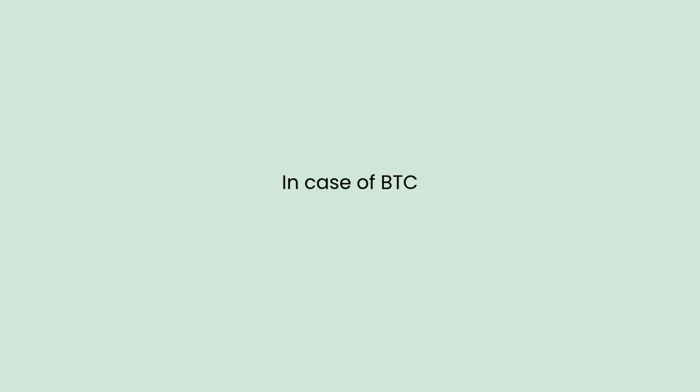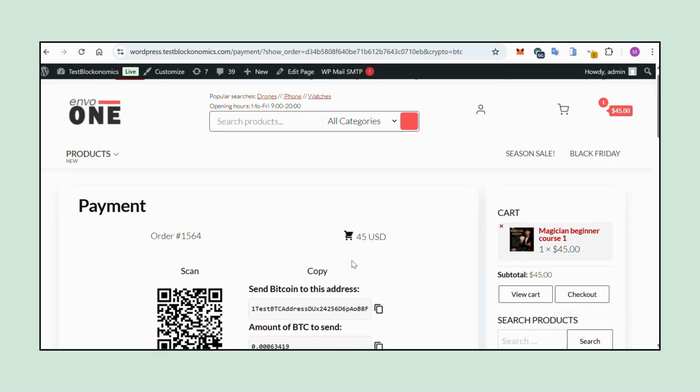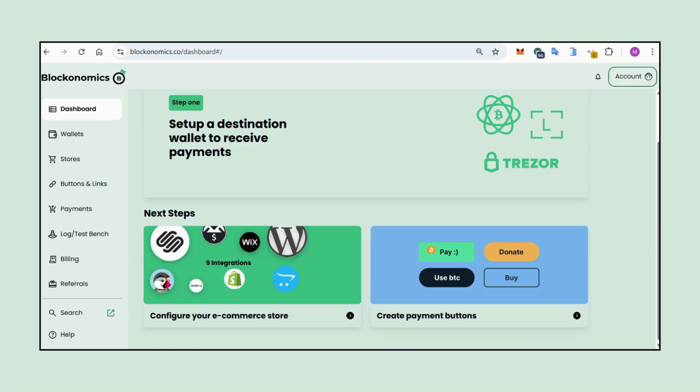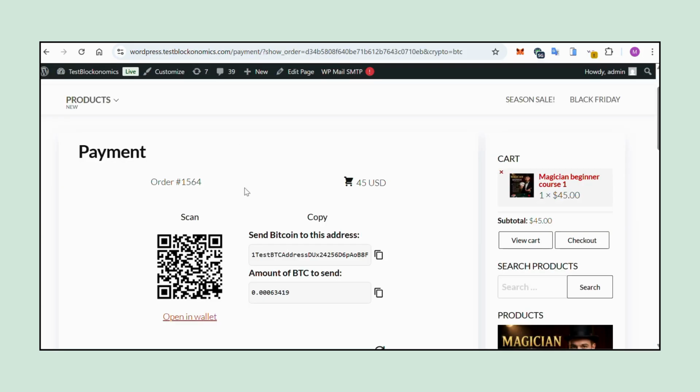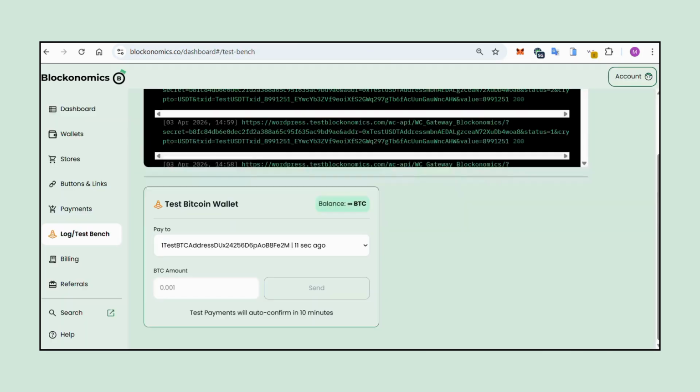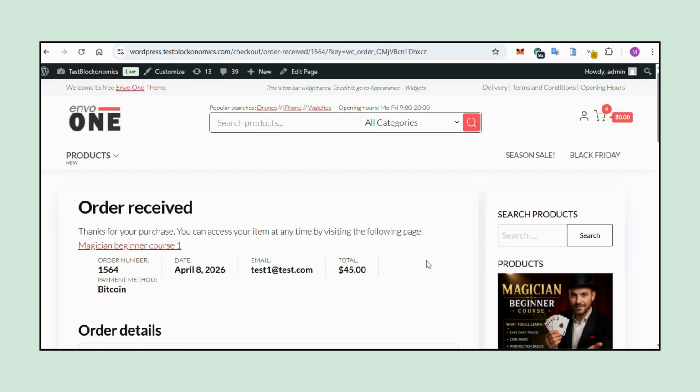For Bitcoin checkout, the user will be taken to a payment page with a QR code and the exact amount to send. You can head over to the Blockonomics dashboard, go to Log or Test Bench, copy that amount, and send the payment. And just like that, it goes through. It's as simple as that.